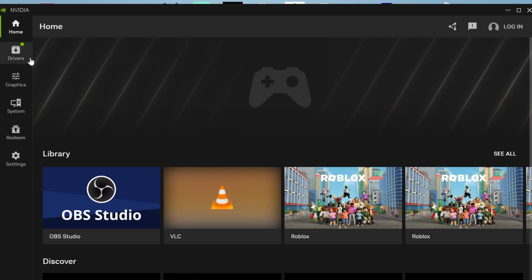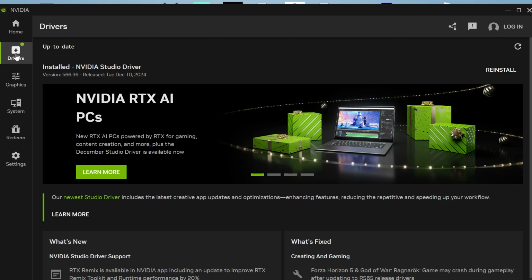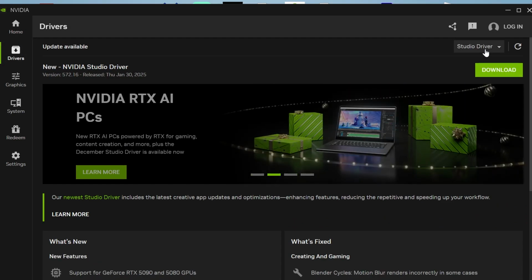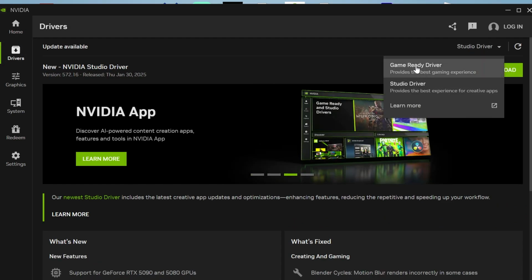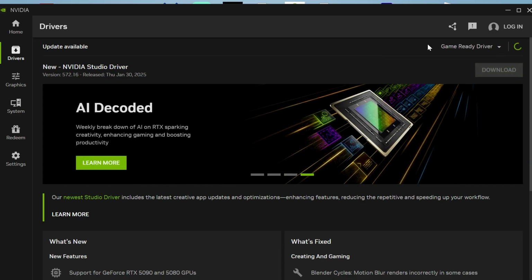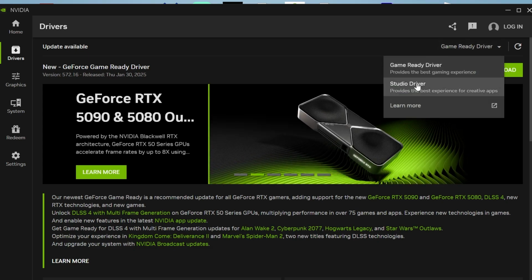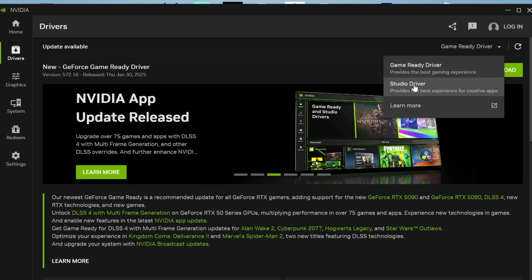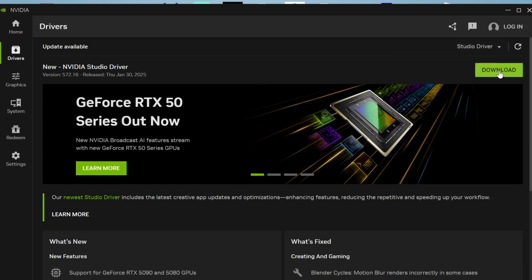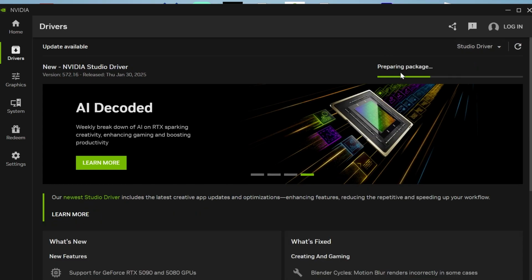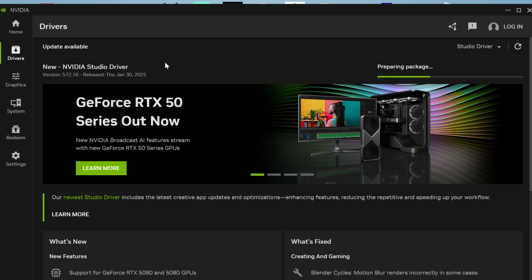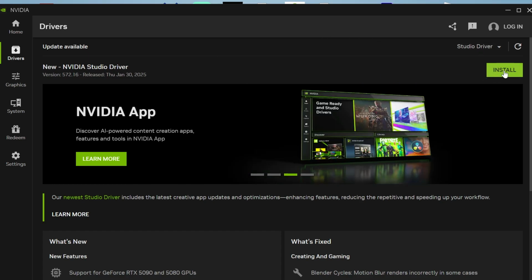Now, once you're on the application, click on drivers from the left-hand side, click on the drop-down arrow next to driver. And if you're using your computer mainly for gaming, then you want to select game ready driver and then click on this download button here. If, however, you're using your computer for more general purposes like software editing and that kind of thing, then you can select studio driver and we can also click on the download button. And once this has finished downloading the latest driver, you just want to click on this install button.